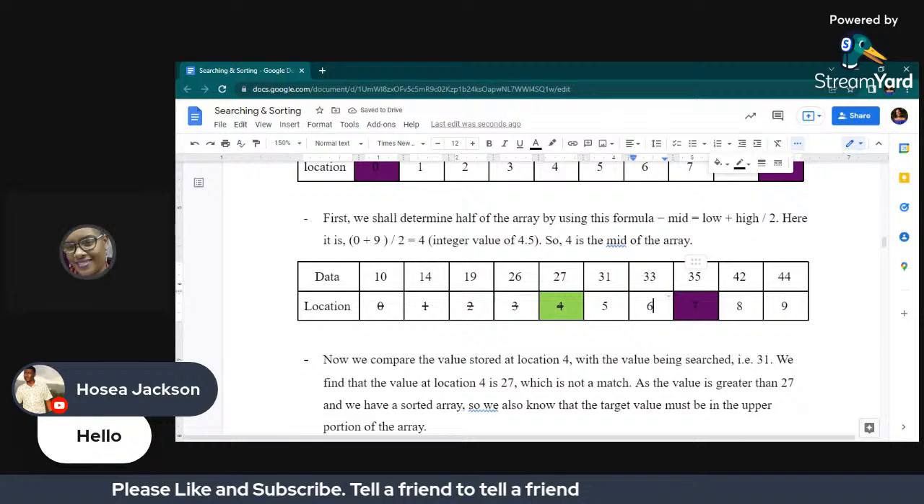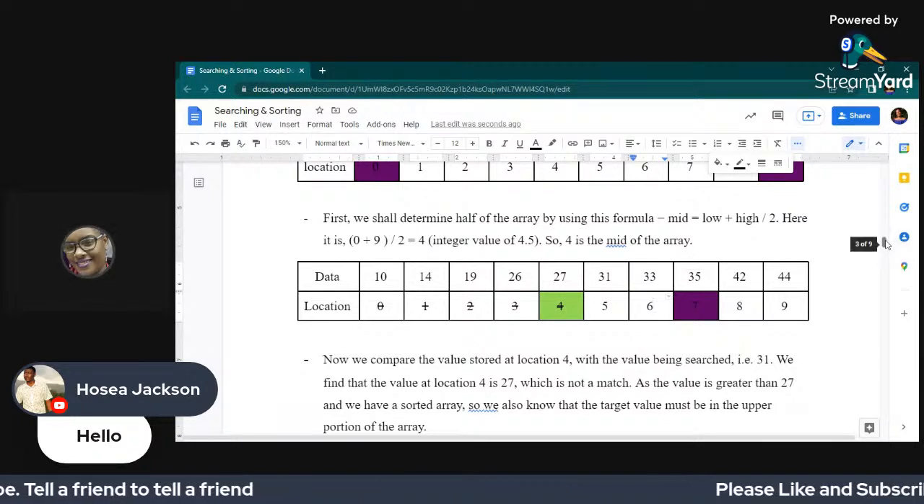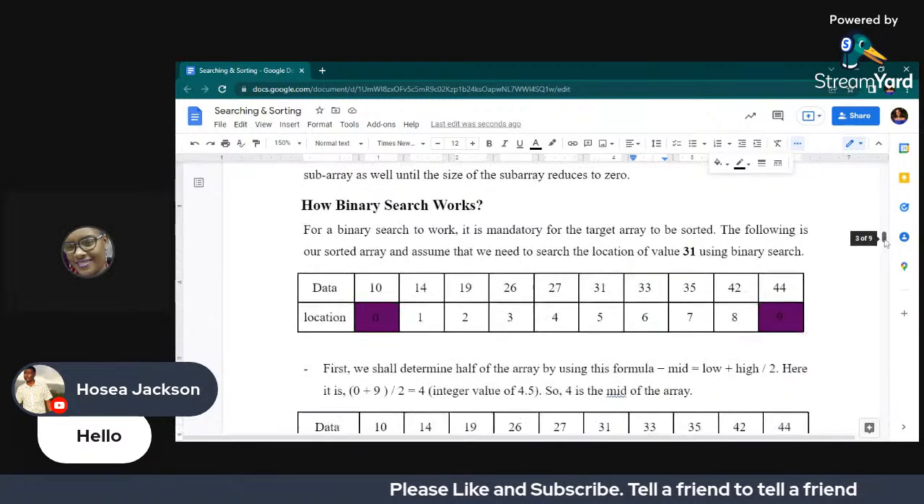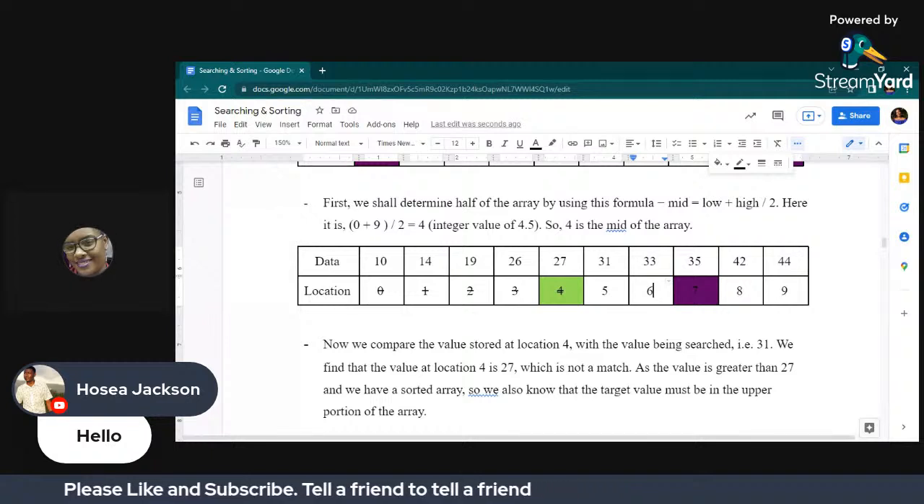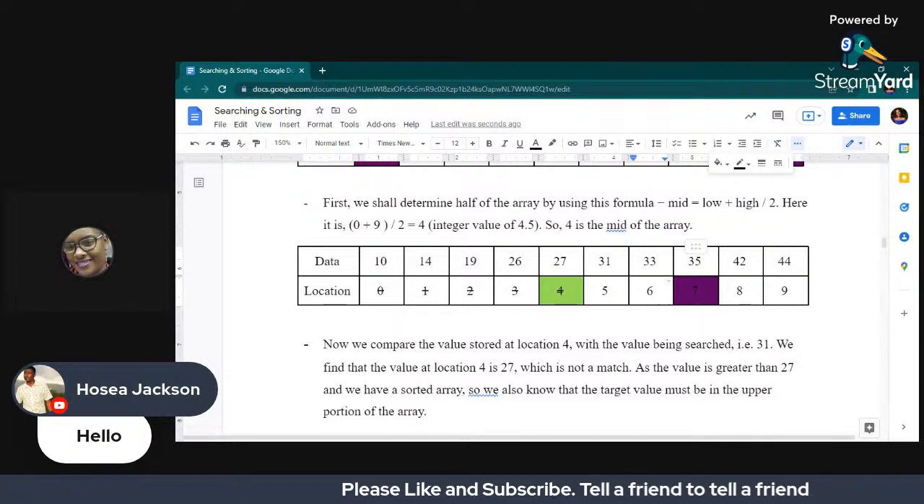Good. So in location 7, we have 35. Remember, we're looking for 31. Now we're going to compare.